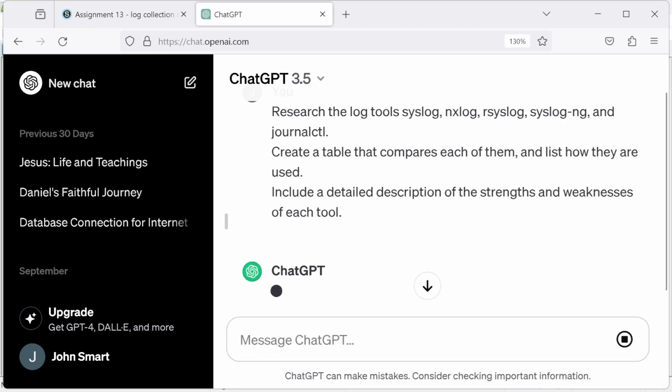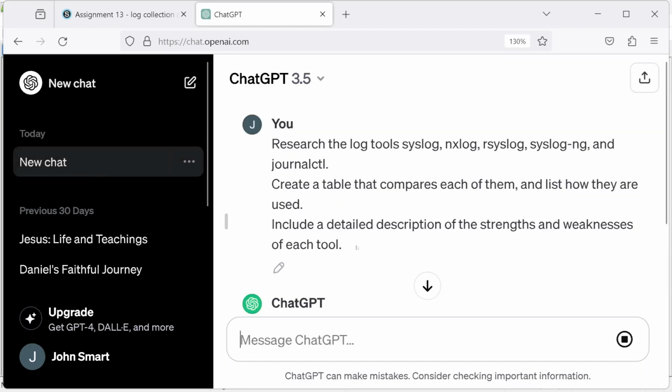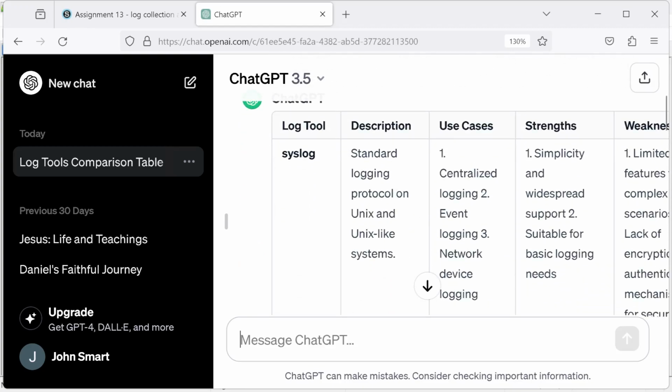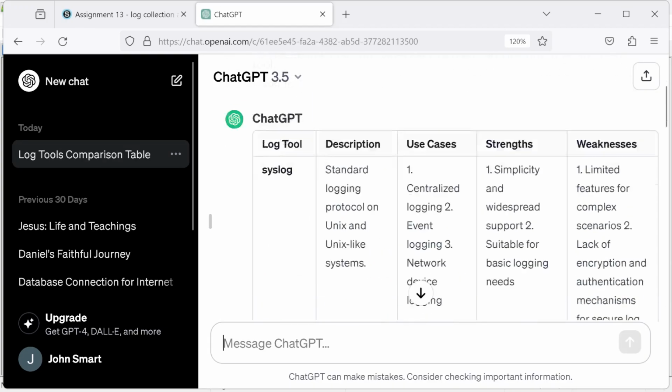So in this case, I'm asking ChatGPT to just give me that work of researching log tools, a specific list, and creating a table, and a description of strengths and weaknesses. It's up to me then to actually get some hands-on experience with those tools. So you're welcome to modify the output of what ChatGPT gives you.